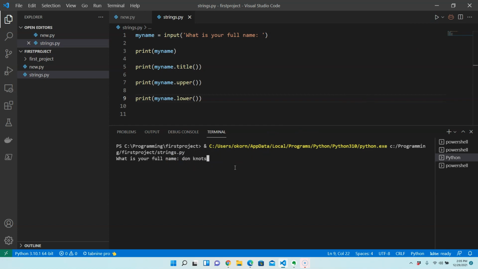Don Knotts, enter. Now you can see we have it as it was entered. We have it properly titled. We have it in all uppercase letters, and we have it in all lowercase letters. Again, folks, this is just helping you as you're programming. It's very vital to format what the users are inputting for you, especially if we're building a search database or anything. We have to make it so it's coming in properly and it's stored properly for us.